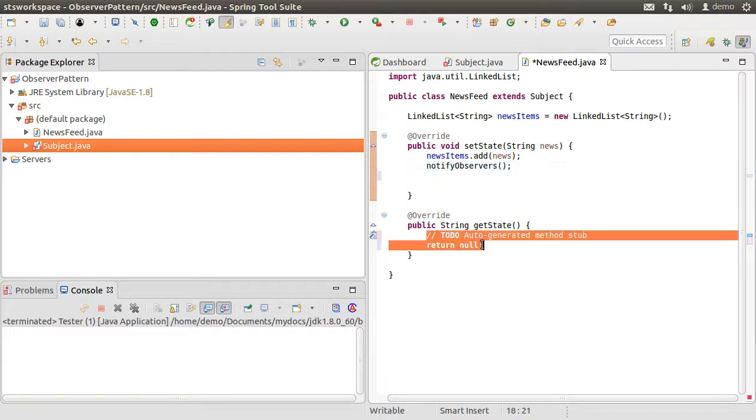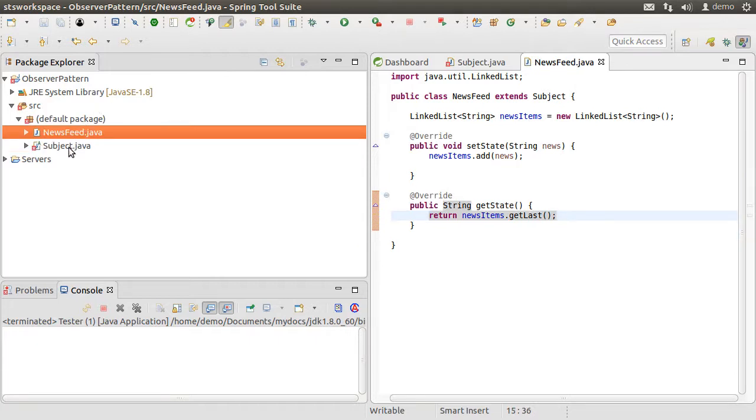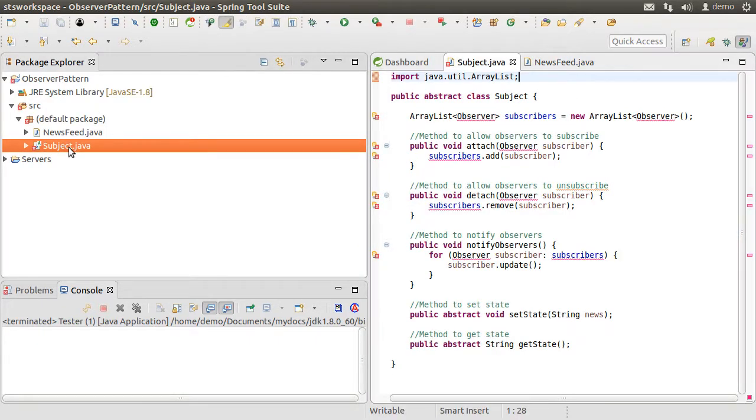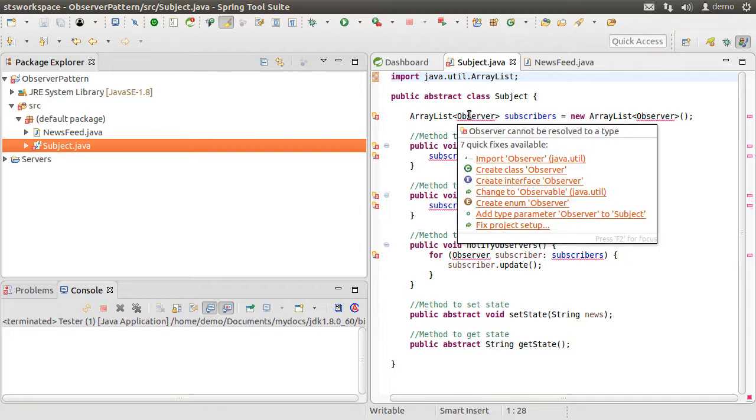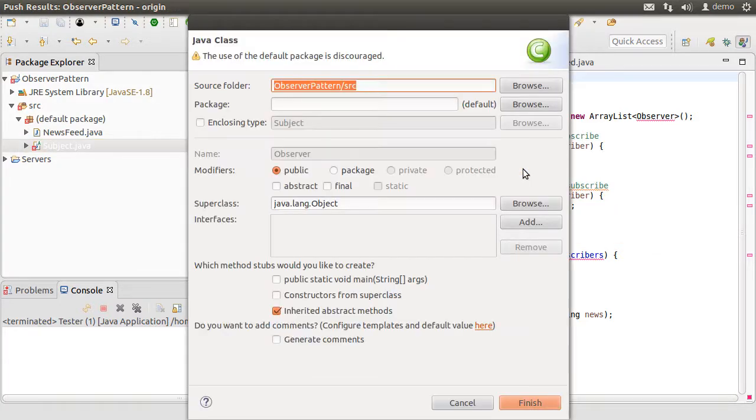The getState method, which will be called by the subscriber upon being notified by the update method, would return back the latest news. Let us implement the observer class now. Here in our subject class, if we hover over the observer, Eclipse suggests that it can create a new class, so let us choose that. We will create it as an abstract class.